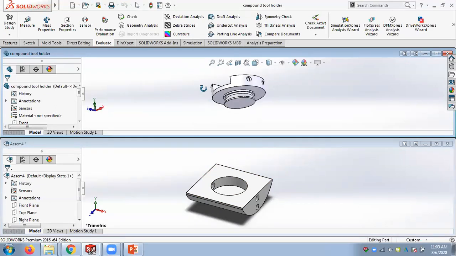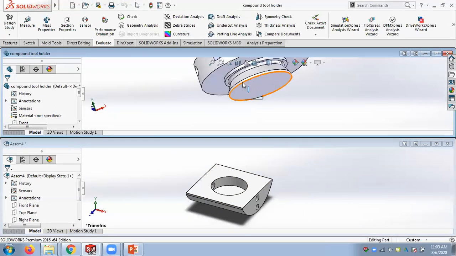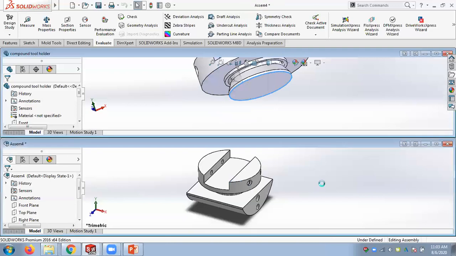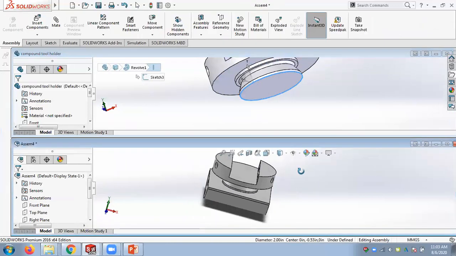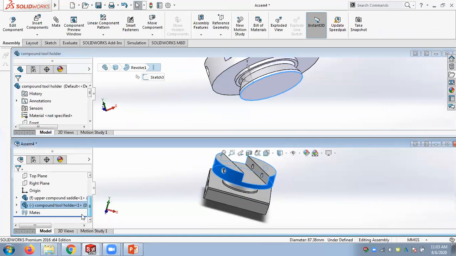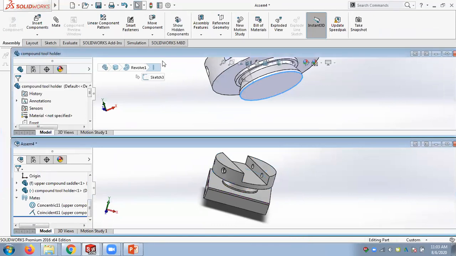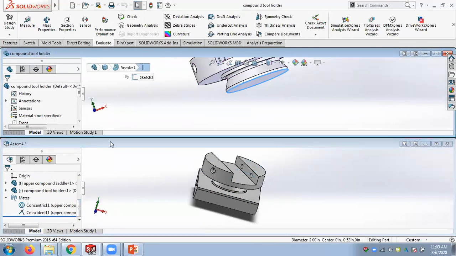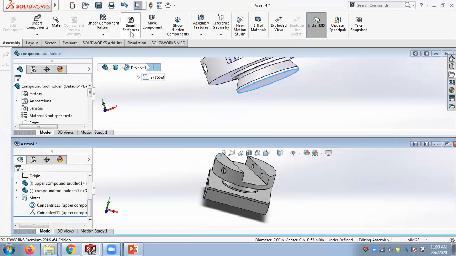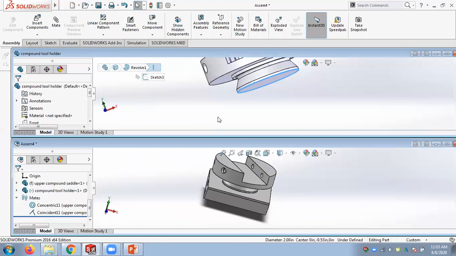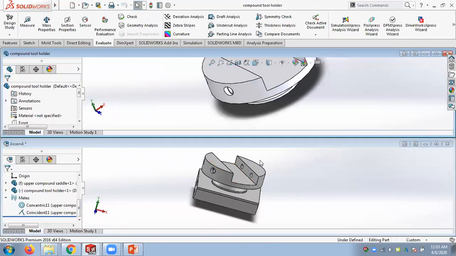What we can do now is select this one and drag and drop here. You can see the assembly has been made. Now it's assembled. If you just look at the mate here, some mates have been applied. I didn't start any of these tools. I didn't go and start these move tools. I didn't go and use these mate tools. I just dragged and dropped the parts, and it was assembled.